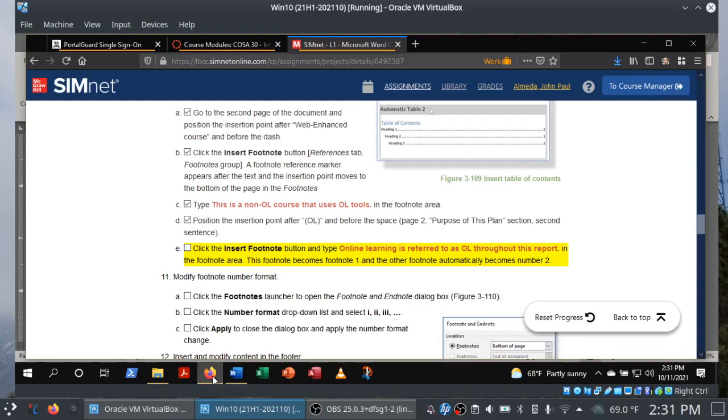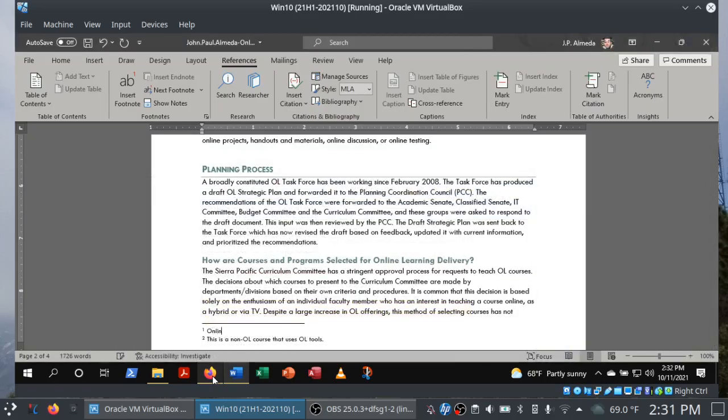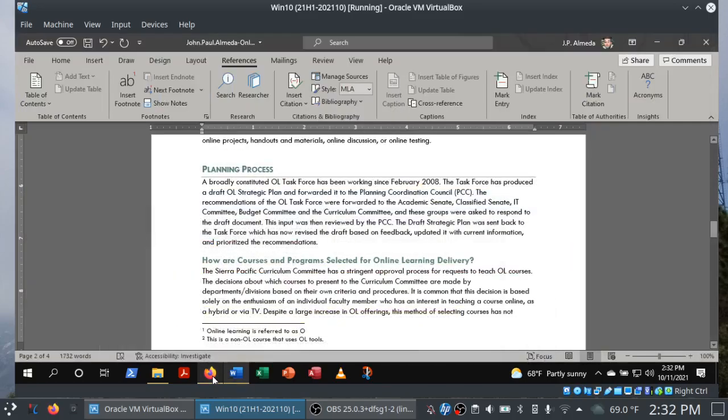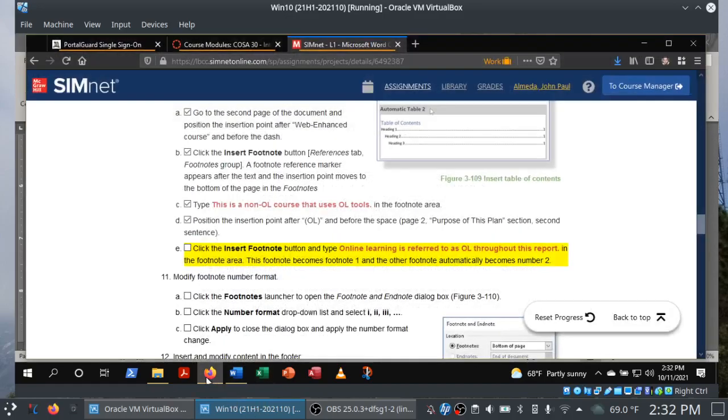Online learning is referred to as OL throughout this report. Okay, I'm going to go ahead and save just in case it's a bit windy outside.